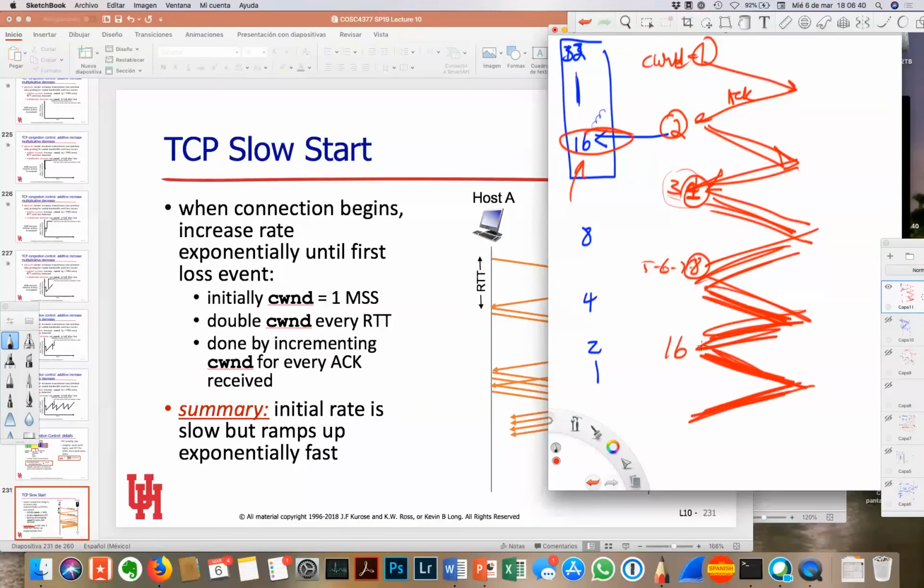But now every time I get my whole window's worth of acknowledgments, when that whole thing is done, I won't be at 32. I'll be at 17. I'll be at 16 plus 1. I'll send 17 out. I'll get 17 acknowledgments back. When that whole thing is done, I'm not going to be at 34, which would be double. I'm going to be at 18. And then I'm going to send 18 out, and I'll be at 19. At some point, probably, I'm going to get into this danger zone, and I'm going to have a lost packet. And when that happens, I'm going to take whatever size I'm at the moment, cut it in half, and set that to my window size.